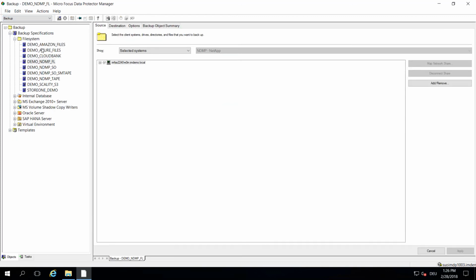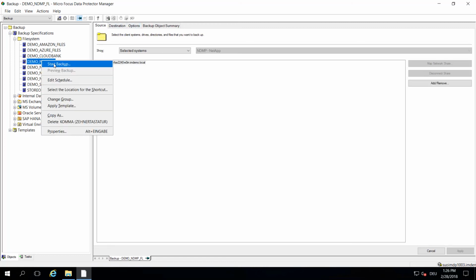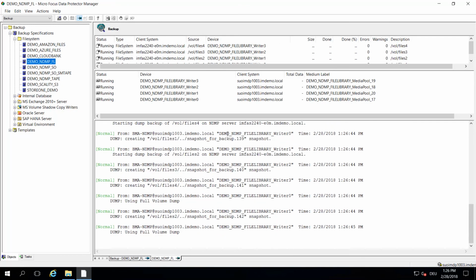Now from a backup configuration point of view, it works the same way as before. So you pick your NetApp filer system that you imported first. You may want to go for one or many mount points that you want to back up from, and you send it to whatever backup device you have just created. I've already done that. Let me just use this backup job and start it so you can see the individual things coming up.